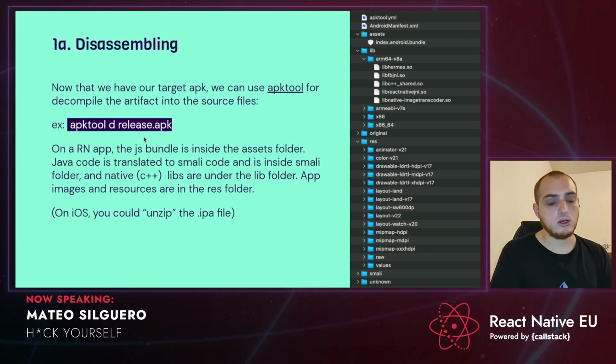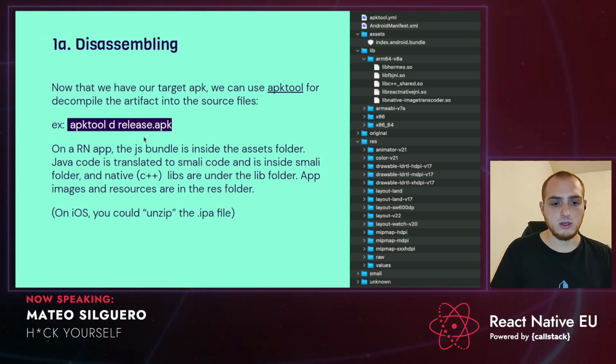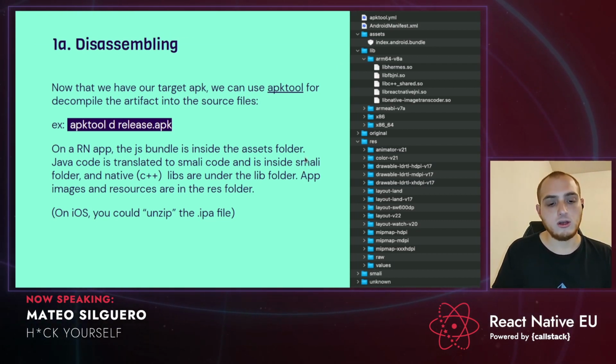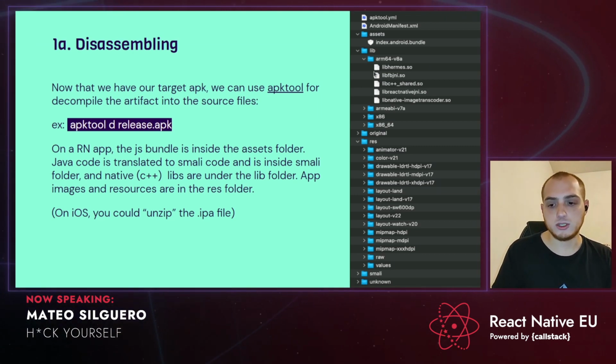And usually on a React Native application, the JavaScript bundle is inside the assets folder like this. Java code is translated to Smali code, and it is inside the smali folder. And native libraries are under the lib folder. Finally, app images and resources are in the res folder, like this.